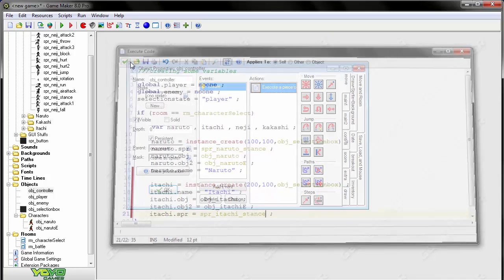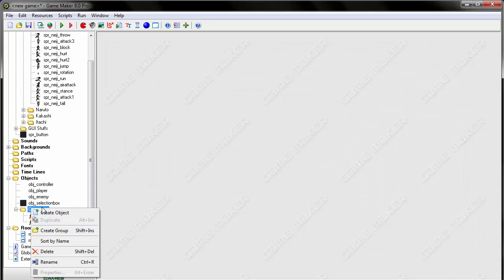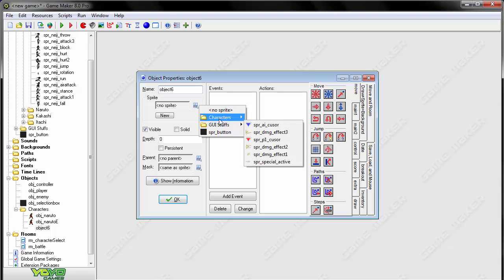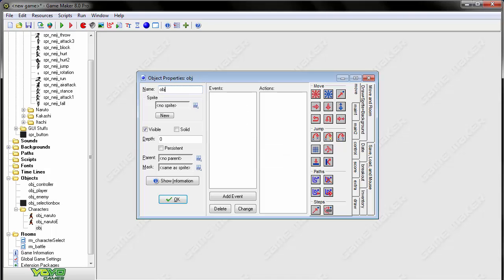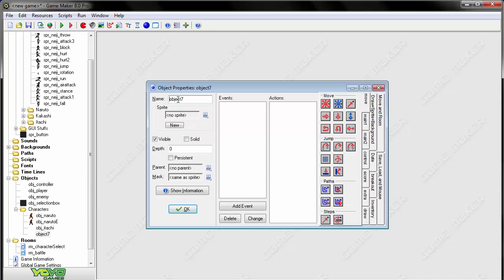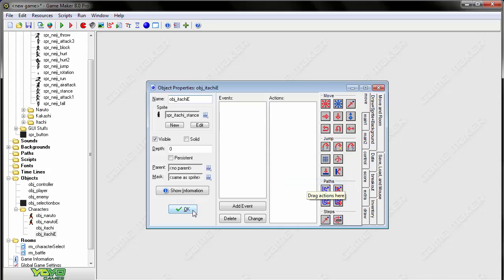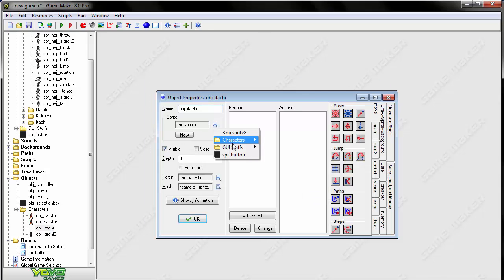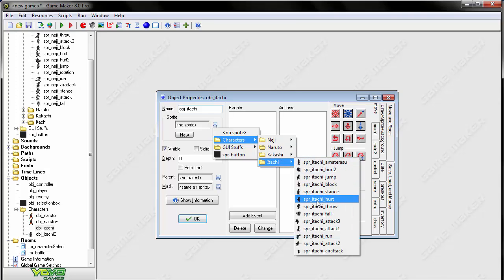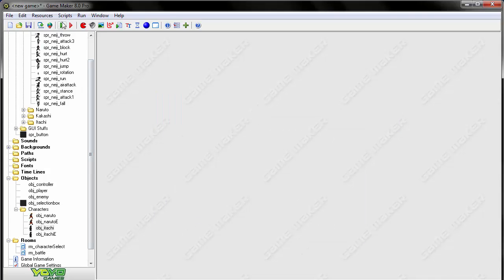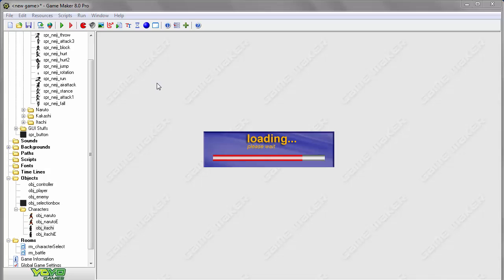Okay, so once again, go to make your objects. So obj Itachi, duplicate it, enemy. Okay, where is the stance sprite? Oh, where is it? Okay. So let's see right now. Yeah.